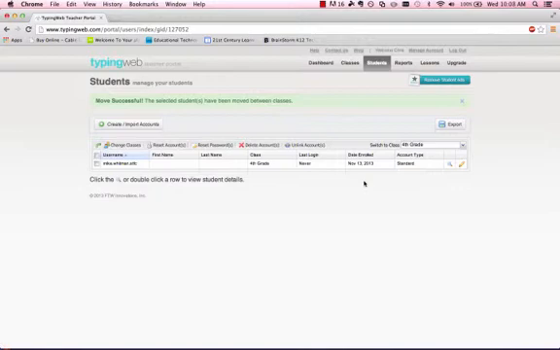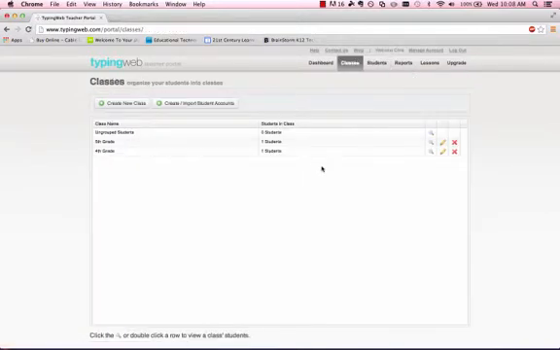Again, to get back to our master list of classes, we want to click on Classes, and that will take us back to our master list. And now we can see we have 1 student in the 5th grade and 1 student in the 4th grade. Again, to add more students to the class, we click on Create Import Student Accounts, and again, to edit them, we click on the magnifying glass and we can change that student.